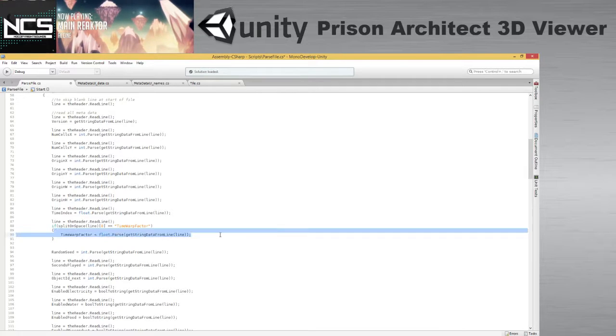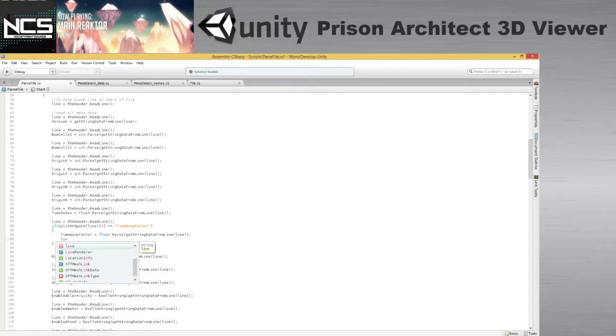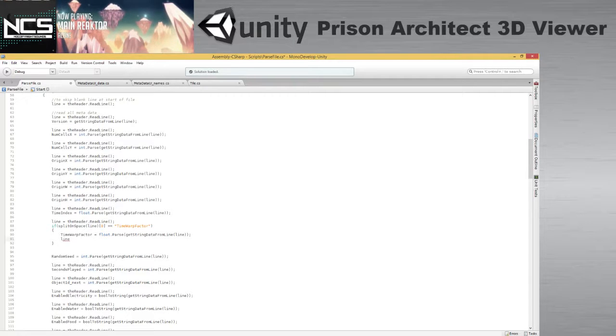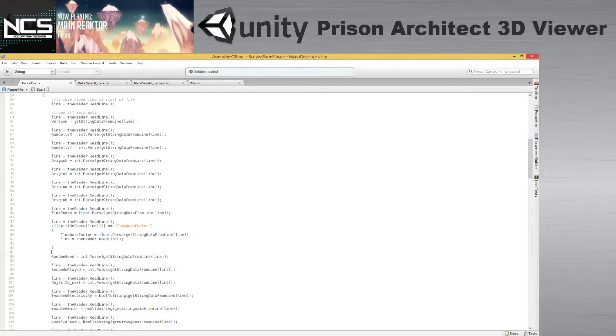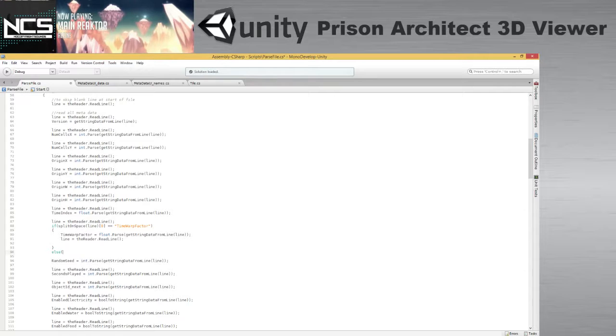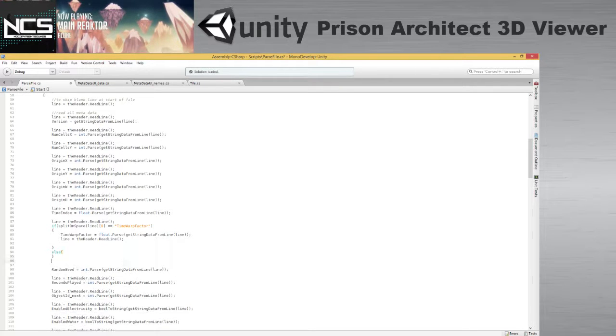So then we're also going to read the next line for it. We're going to need the line read here. Line equals the reader dot read line. Correct. And if it isn't that, then else. I think I might put an else statement. Yeah, we definitely need to put an else statement.